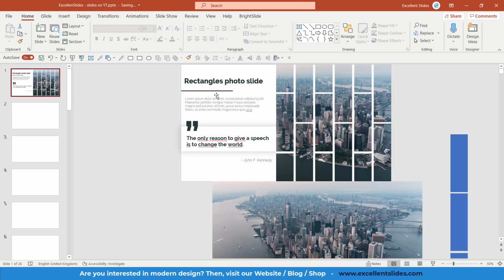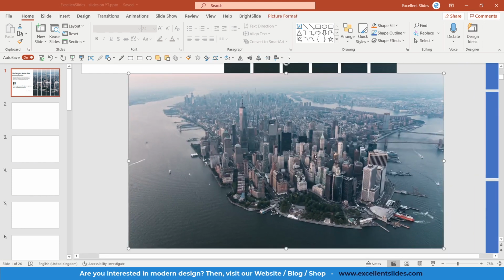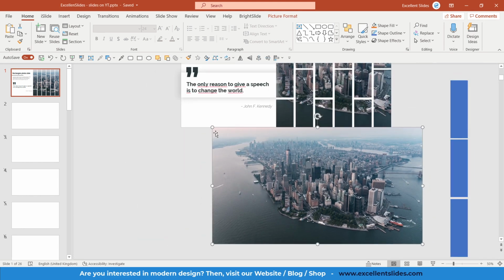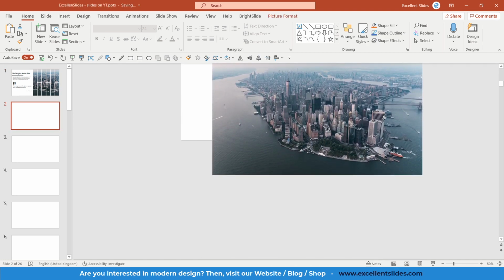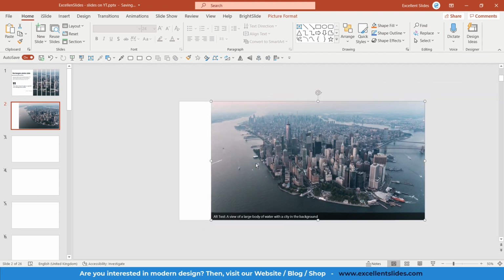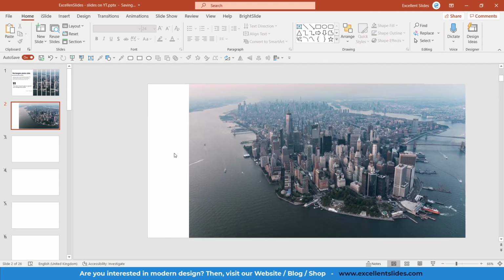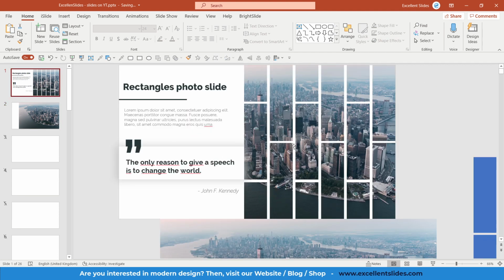Alright, so the first step will be to copy and paste this photo. So I have prepared this photo a little bit earlier, so Ctrl C and Ctrl V. Let's position it right here. All right, but as you can see on this original slide, this photo is cropped to these kinds of rectangles, right?